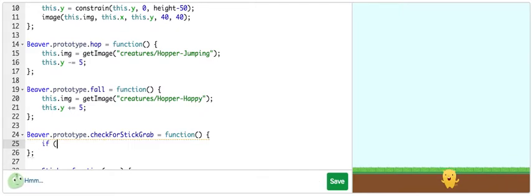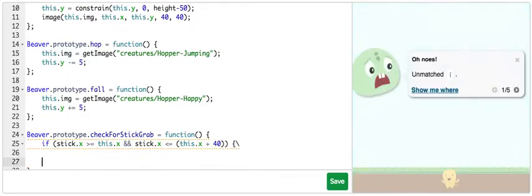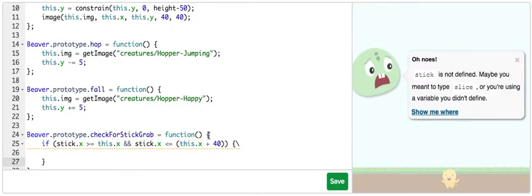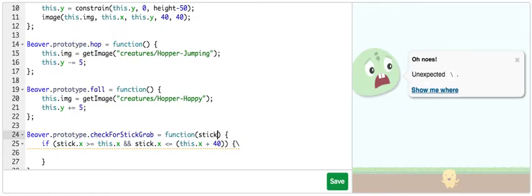I'm going to work off stick.x. So if stick.x is greater or equal to this.x, and stick.x is less than or equal to, this is the right side, so this.x plus the width of the beaver, 40. Oops. And stick is not defined. That's right. So I need to just quickly define it.